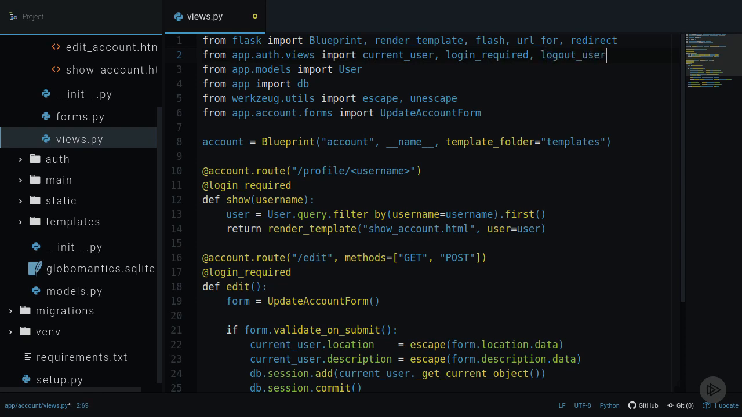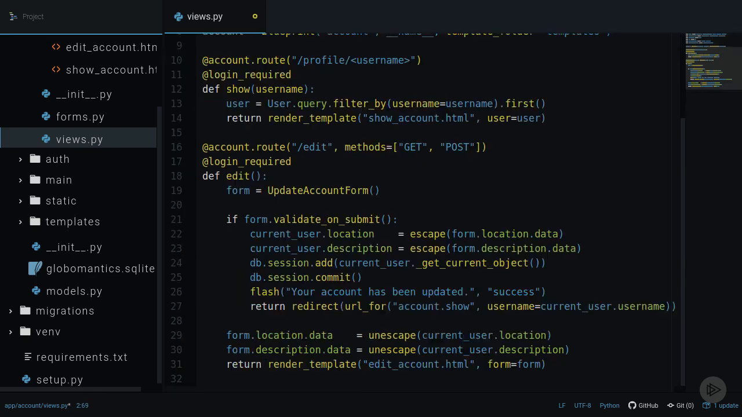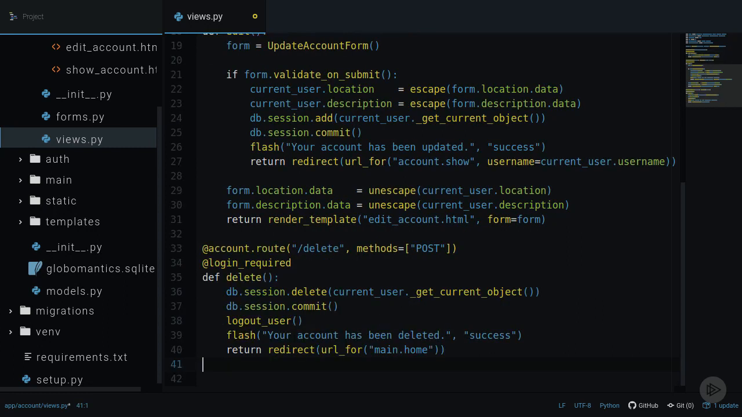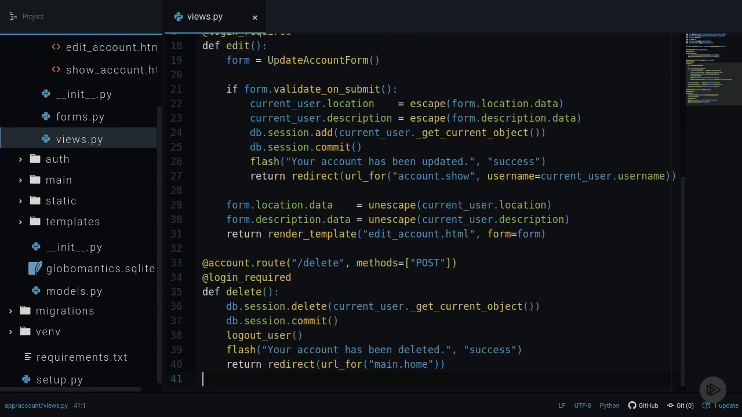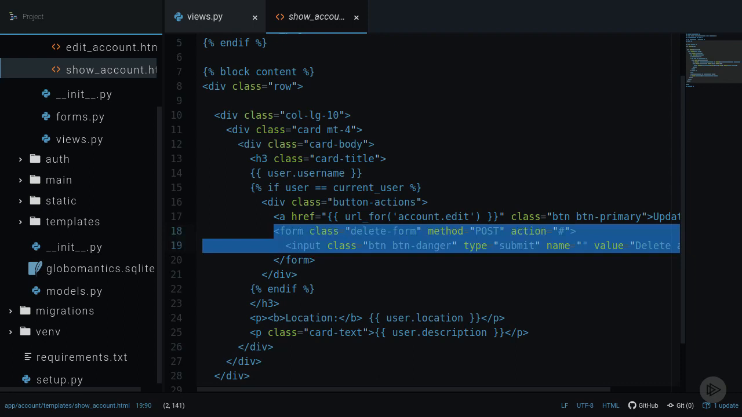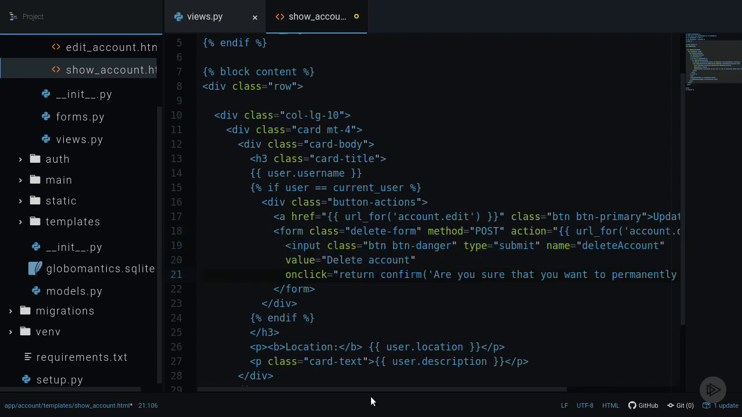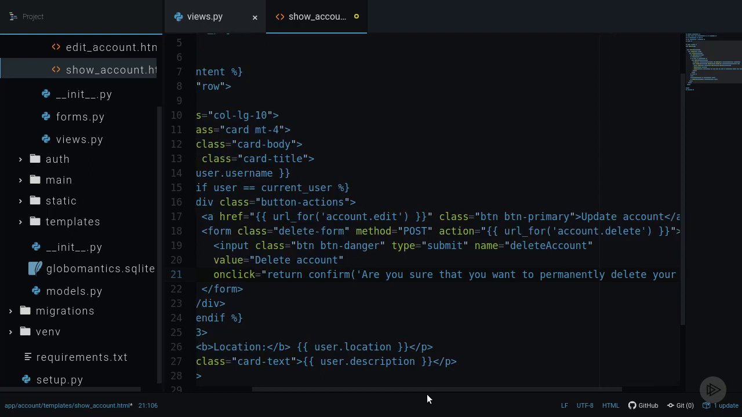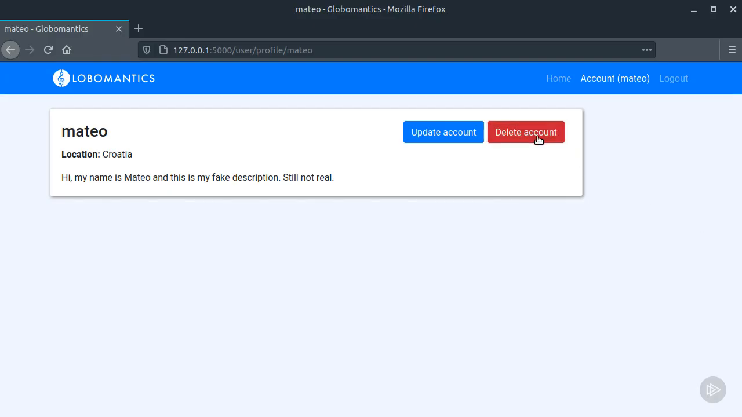Import the logout user method from the auth package so that we can log out the user before we remove him from the database. Delete view is simple. It can only be accessed with the post method and it will remove the current user from the database. Update the delete account button from the show template. The form only has a submit button with some added JavaScript which will ask the user if he is sure about deleting the account. Now let's try to delete our account.